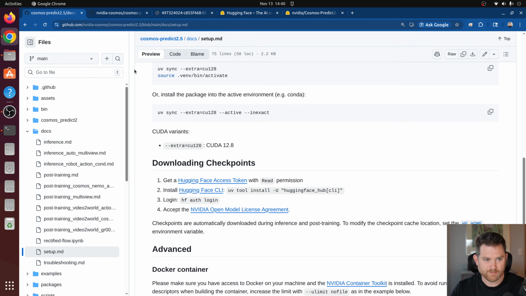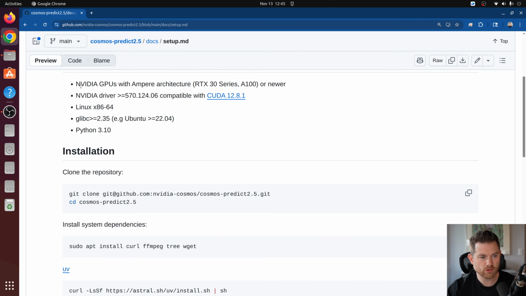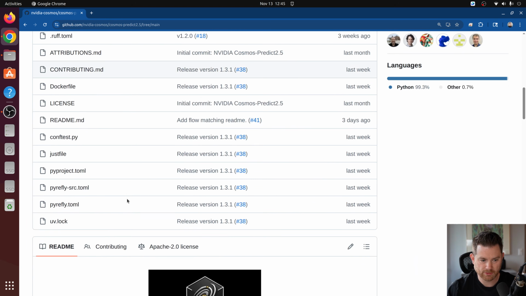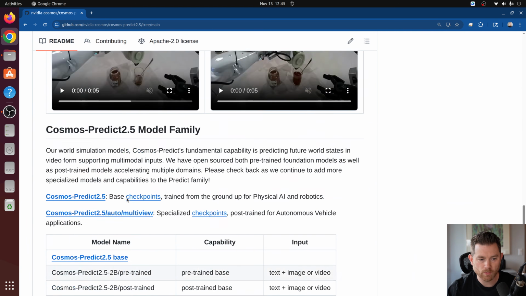That's pretty quick, wasn't it? Now you have everything installed. I'm going to show you how to run inference, and that's basically generating your predictions. I'm going to go back to this Cosmos Predict link at the very top. This is the easiest way to find how to run the software.